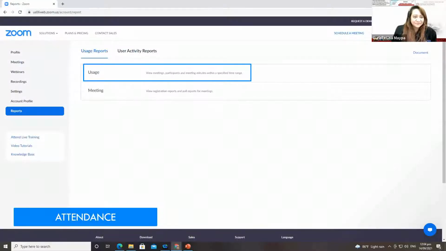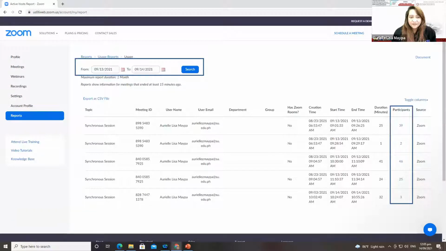Okay, so here's one. This is where you can actually check who your participants are. If you go to zoom.us and access your Zoom profile, you go to reports, under usage reports, click on usage, and then you can tweak the time or the date of that conference. Let's say, for example, these are my conferences from yesterday. You can see the start time, end time, and how many participants.